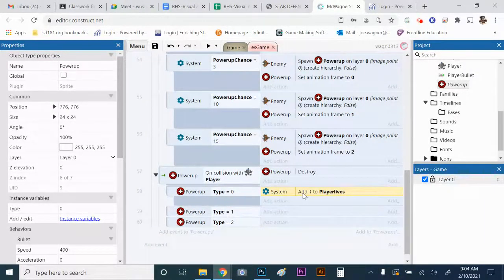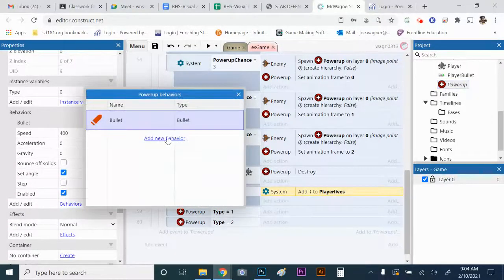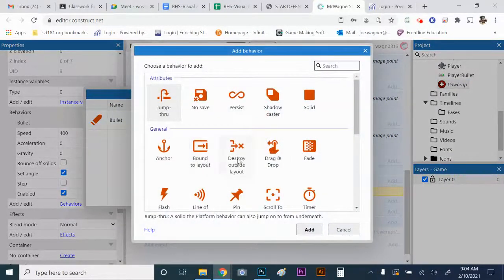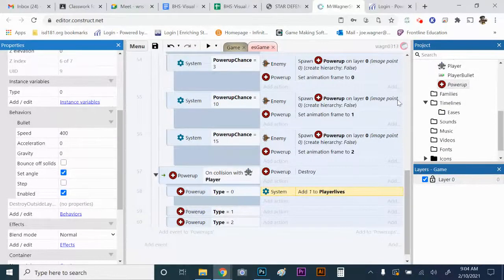Okay. So back to the power-up, there was a behavior that I missed. If we go back, you can just click on power-up here in the upper right. Let's go back down to behaviors in blue. So bullet, we wanted to keep, but we also need destroy outside layout. I forgot to put that one on. So let's go ahead and add destroy outside layout. Okay, so we should be good to go there.